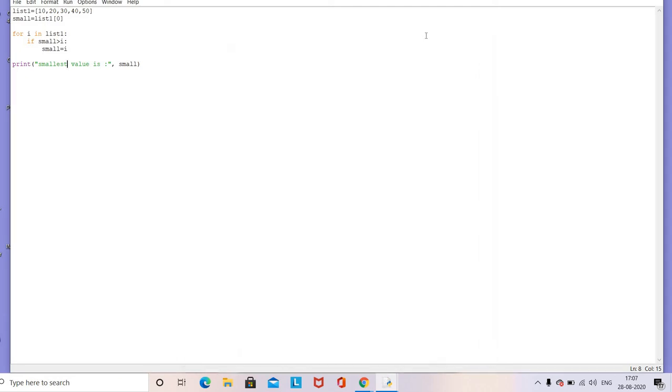So this is an easy method. We start by initializing with a value, then comparing that value with the other elements in the list. Like that, we can check all the elements and find the smallest, the largest, the second largest, the second smallest, and we can find some average. All these things we can do like this.